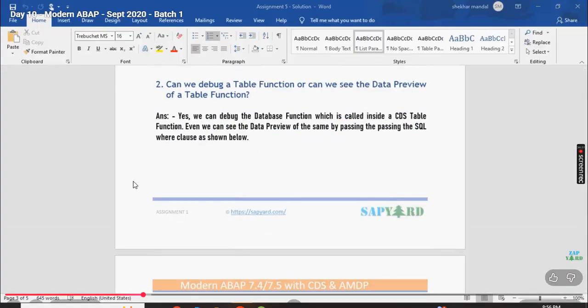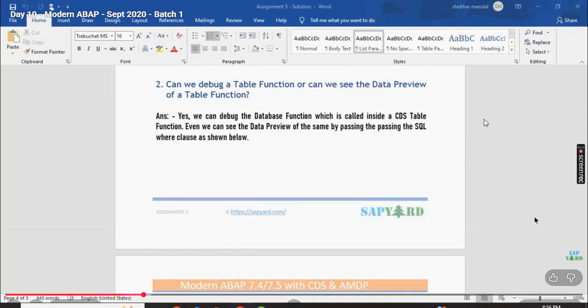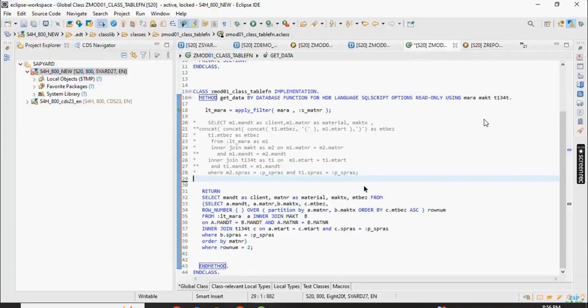Can you debug a table function? Okay, one thing. So guys, can you tell me, can you debug a table function? Can you debug a CDS table function directly? Any answers? Can I debug a CDS table function? So I'll just show you.